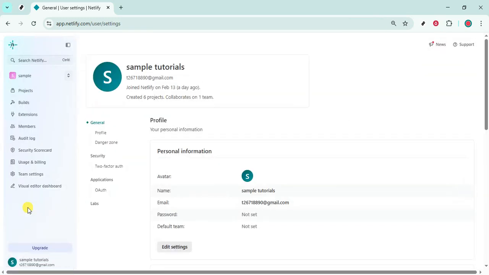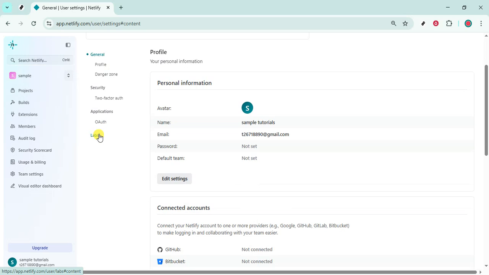If you manage multiple teams, make sure you're in the correct personal or team context before continuing. You want the settings that apply to the account where you'll connect GitHub. Inside the account settings, find the sidebar or top navigation and choose General. This is where Netlify keeps a lot of your core account preferences.